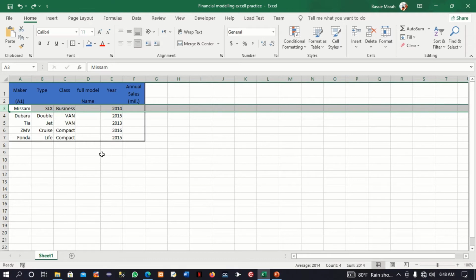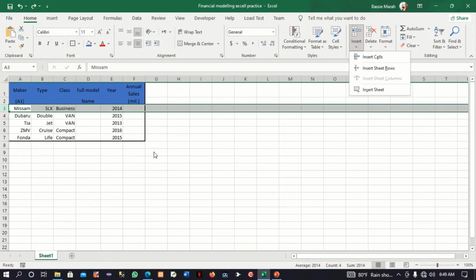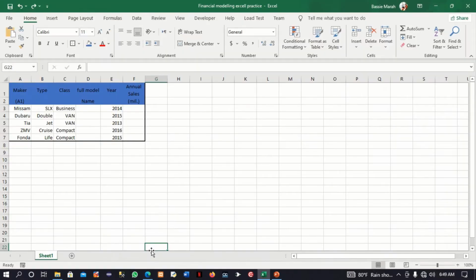And if you also come to your home tab and you come under the cells group, you'll see insert, and here you'll see insert cells. If you tap here, it will insert cells automatically, but we don't want to insert. That is in case he asks you in the examination to insert a cell, this is what you press. All right, please, if you have any question, feel free to contact me.